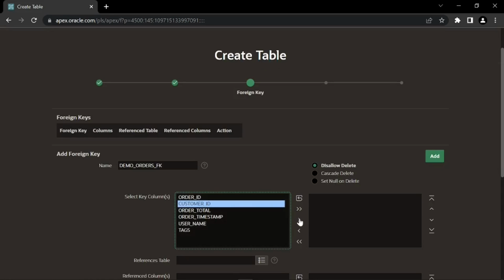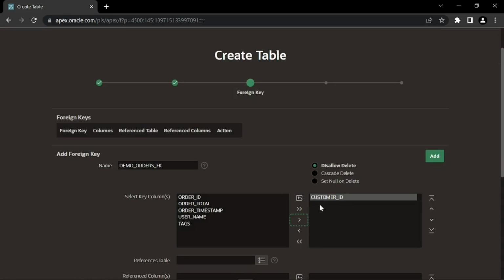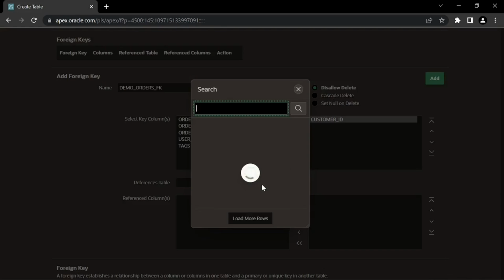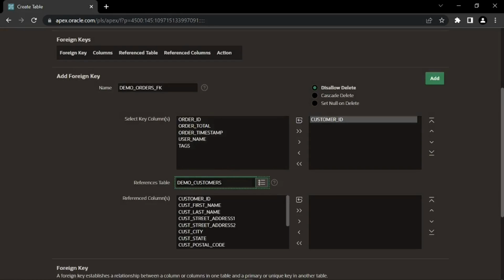Move the Customer ID column to the right pane. This action specifies that the Customer ID column in this table is a foreign key and has a reference in some other table. Click the References table column, and pick the Demo Customers table. All columns from this table will appear in the referenced column.